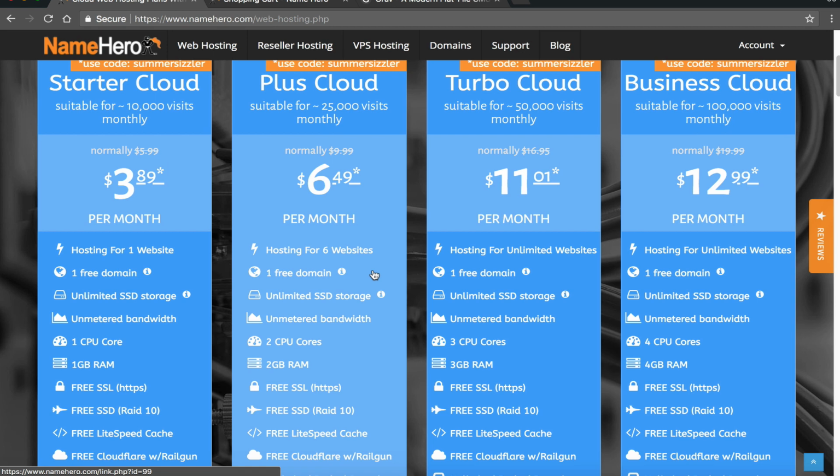So if one of your posts goes viral on Facebook or social media, and you need to get more resources to handle the traffic, you can do that instantly in our interface. Just pay the difference, and then it scales up, and you're all set. All right, so I'm going to start the Plus Cloud.